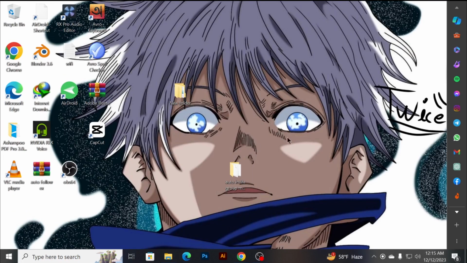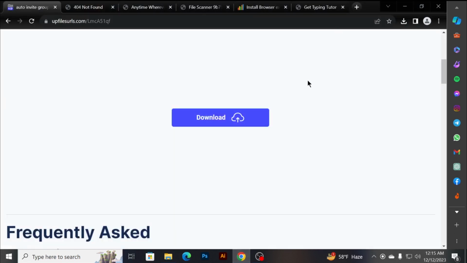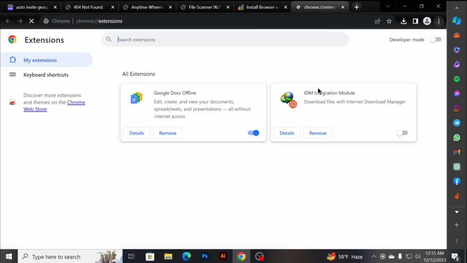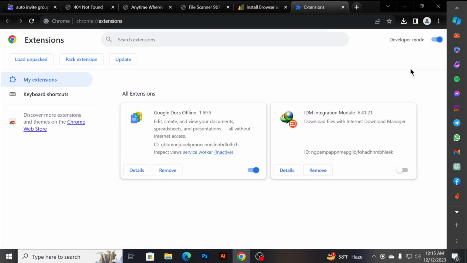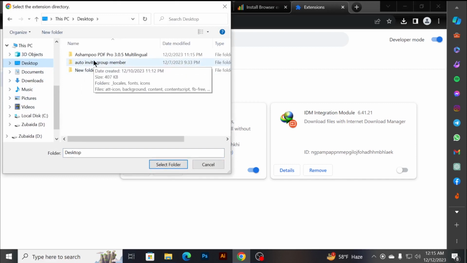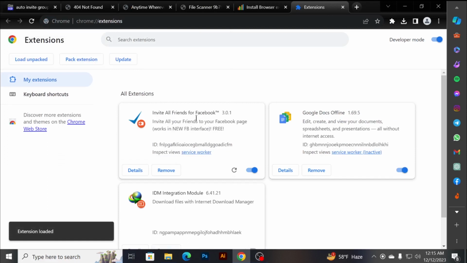So we need to pick up this extension. If you don't know how to do this, just go to your browser's extension page, manage extensions, and make sure your developer mode is enabled. I have enabled it. Then load unpacked, and my package is on the desktop, and you can see this is that extension. Select the folder. Boom. Now you can see my extension is here.